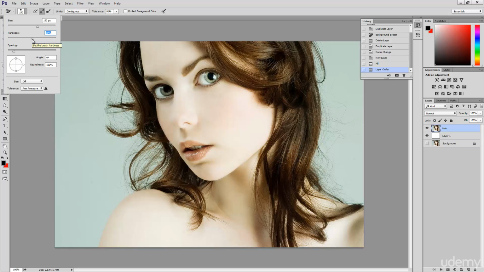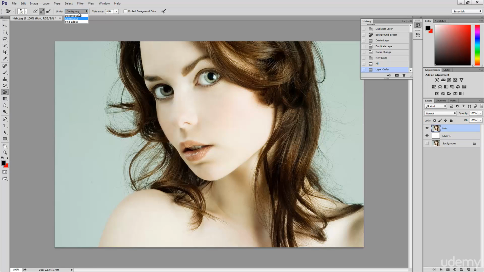Also, when I drag this tool, I'd like the path to be a bit smoother too, so I'll reduce the spacing from 25% to 5%. I'll also go over to the limits and switch them from contiguous to discontiguous. I'm going to undo my last erase by hitting Ctrl-Z on my keyboard.